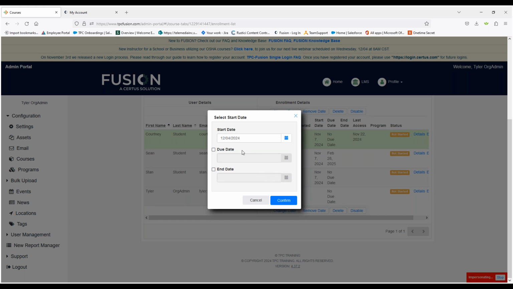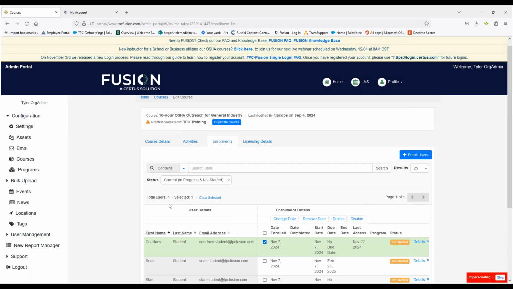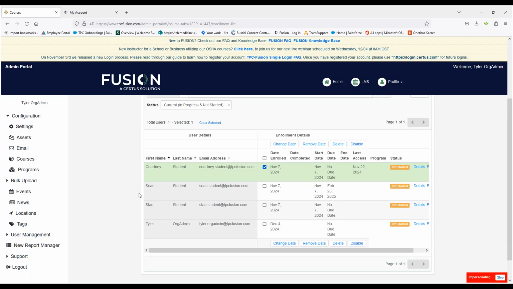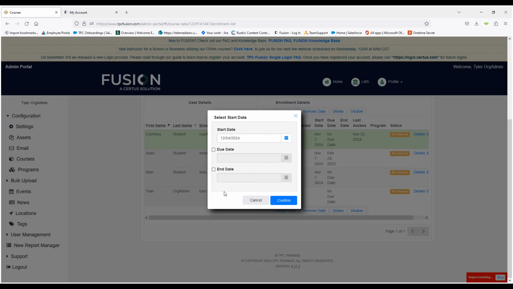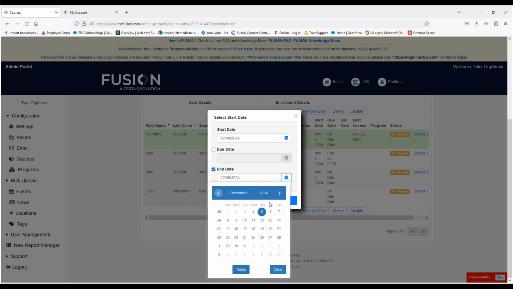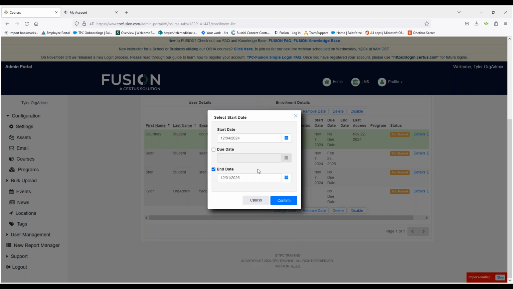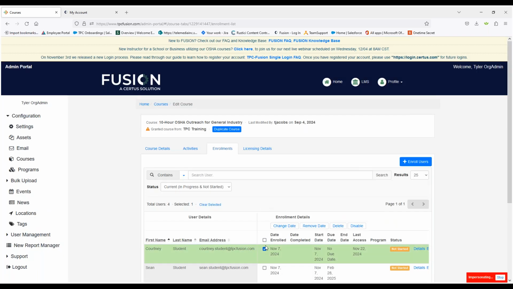On the other hand, OSHA courses are regulated courses. So that 180-day restriction that you're already familiar with is not impacted by any dates that you set here. It is pre-built into the course itself. So even if you choose an end date of, say, December 5th, 2025, that is more than 180 days away. So that student would lose access to their course even before the date that was set here because of that 180-day restriction.